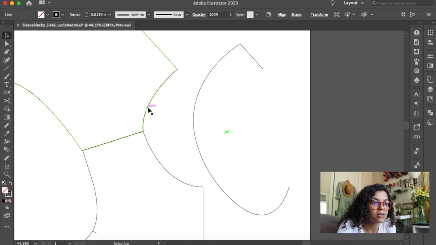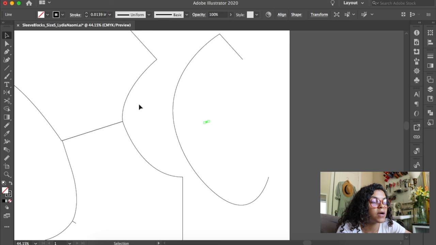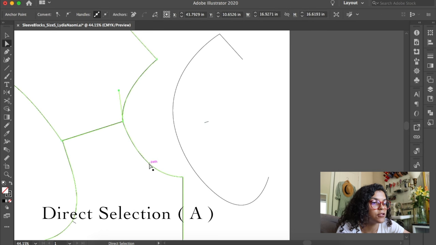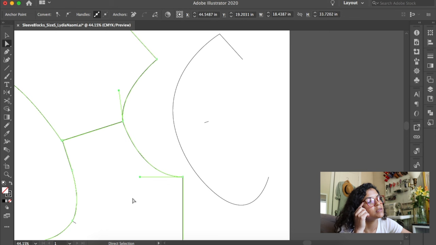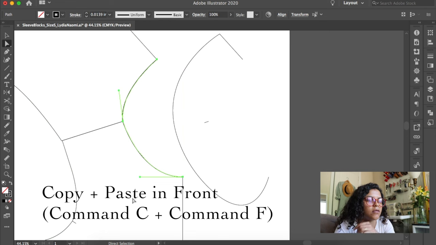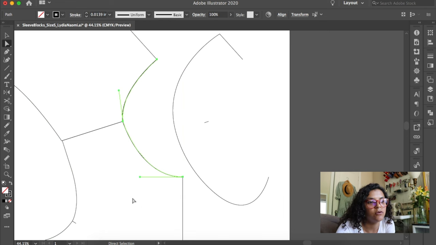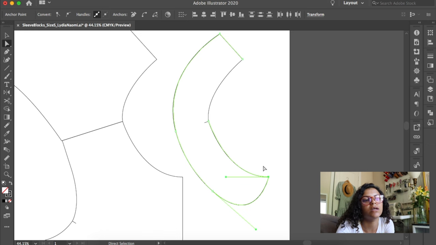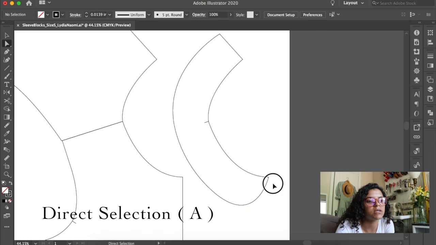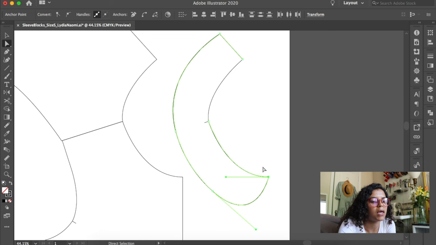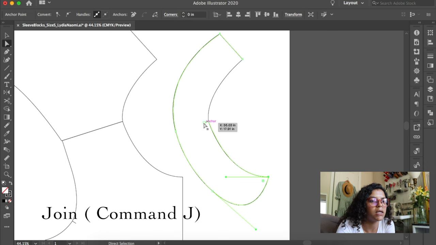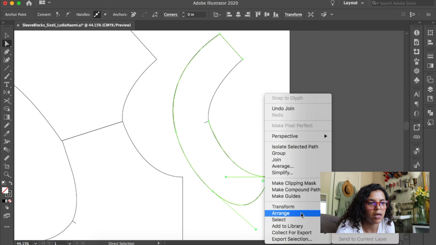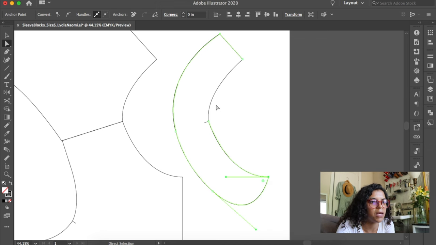We need to copy this neckline. So I'm going to take the direct selection tool, or A for short, select these lines, Control or Command C, Command F, that's copy, and then just move this over the same increment by using the arrow tool. Then these are all separate lines. I want them to be one complete path, so I'm just going to select the separate points and Command J, that's join. You can also right click and join, but I like to use Command J.